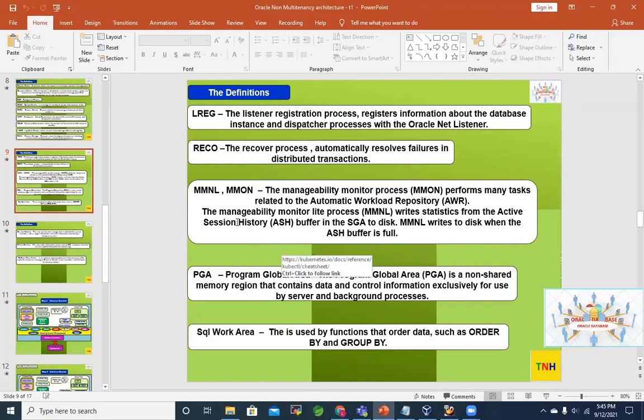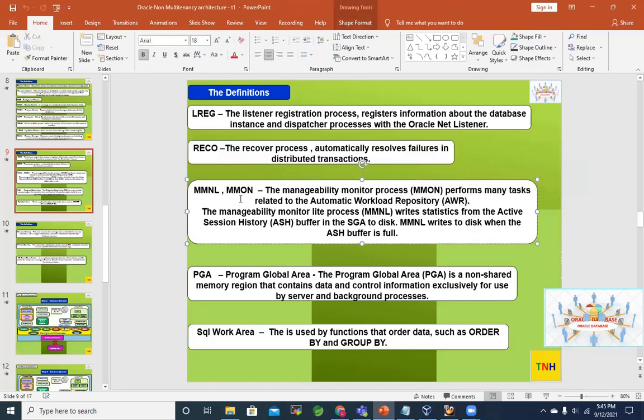And we have MMON, the manageability monitor process. The manageability monitor process, MMON, performs many tasks related to AWR. We know the AWR report, and AWR is the Automatic Workload Repository, mainly for tuning related activities. The statistics required for AWR are updated by this process, and it is supporting AWR.